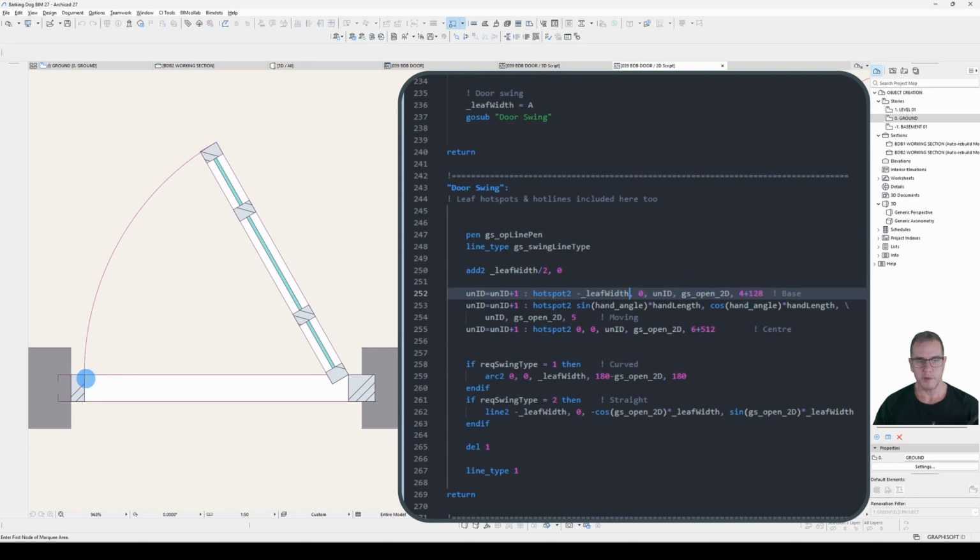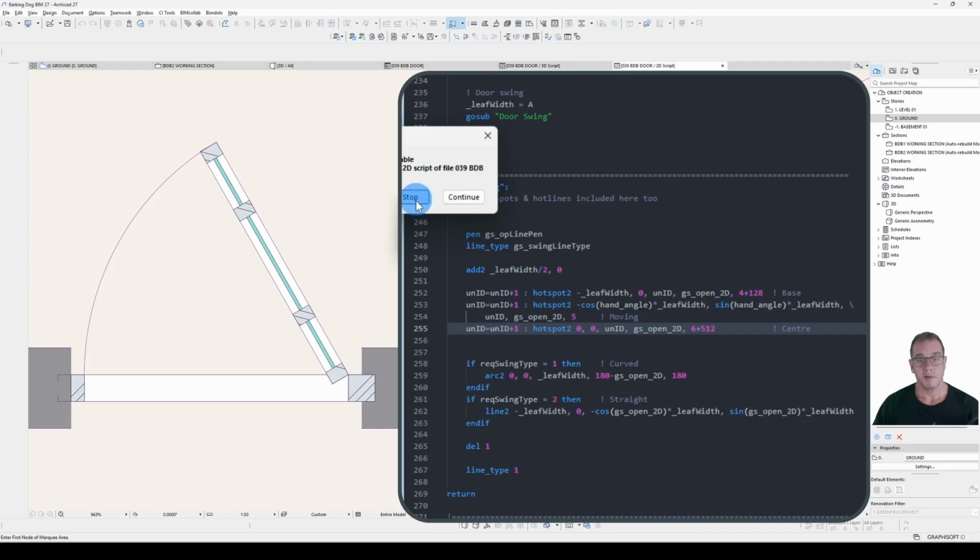And then my moving hotspot, my X should be minus cos, so the same as this bad boy here. And my Y should be sine. You know, I am no smart person, so it usually takes me a little while, a few goes, to get everything sorted out.